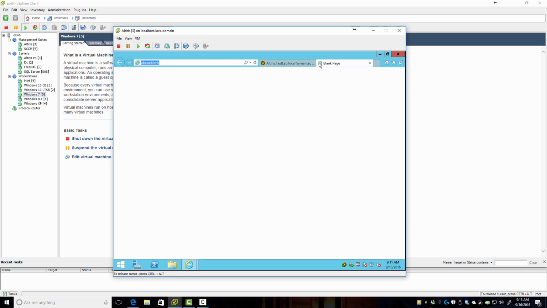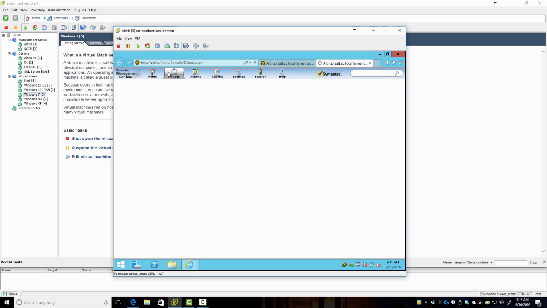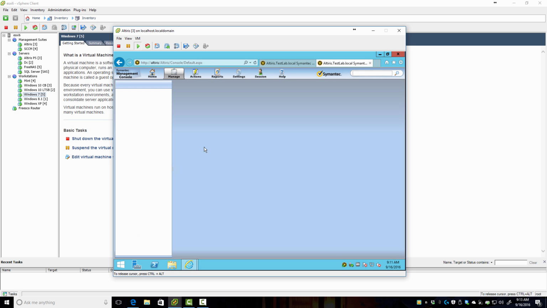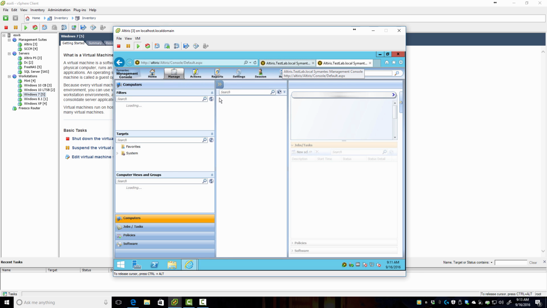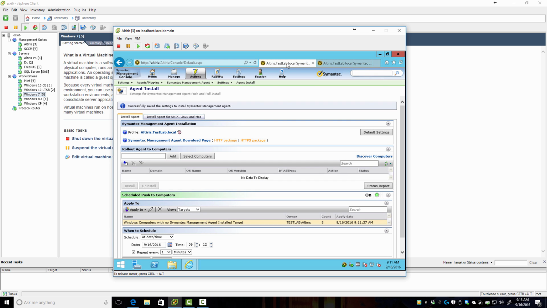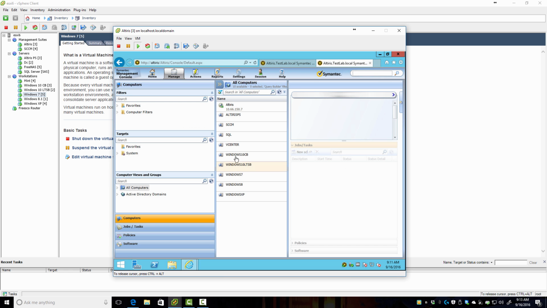So we're going to bring up another page, manage computers, because it'll default back to where we were here, which I did not want to go. I want to go to here.